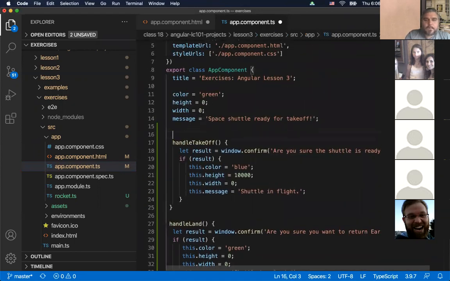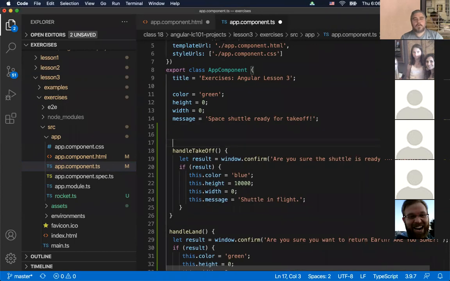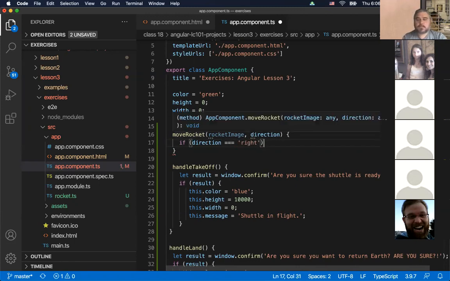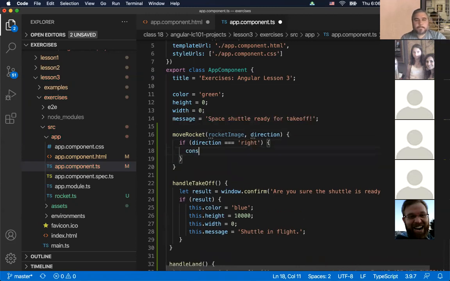All right, so we're going to call this one move rocket. We already said we want to take in two parameters, rocket image and direction. And then we're going to say if the direction equals, triple equals, right. Movement. We'll do that parseInt. So we're going to use that formula they gave us above.